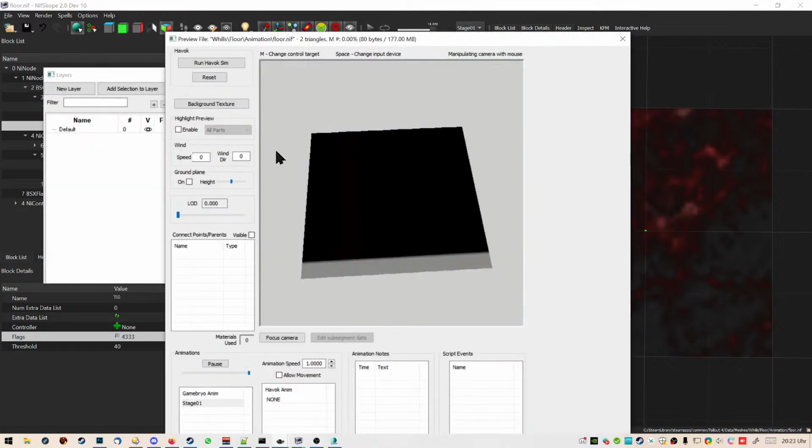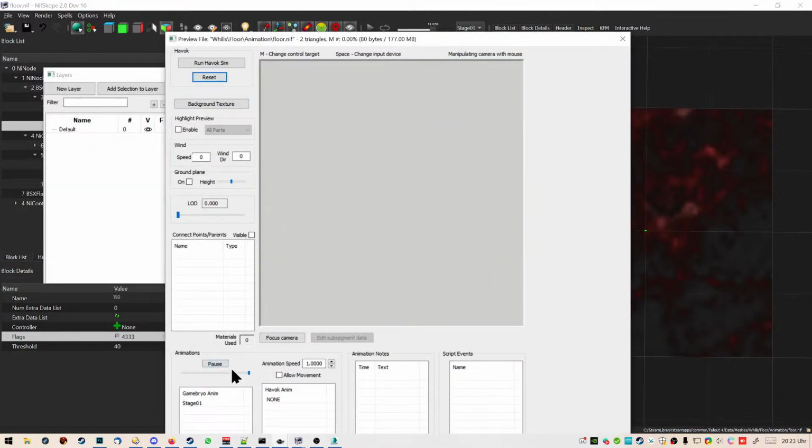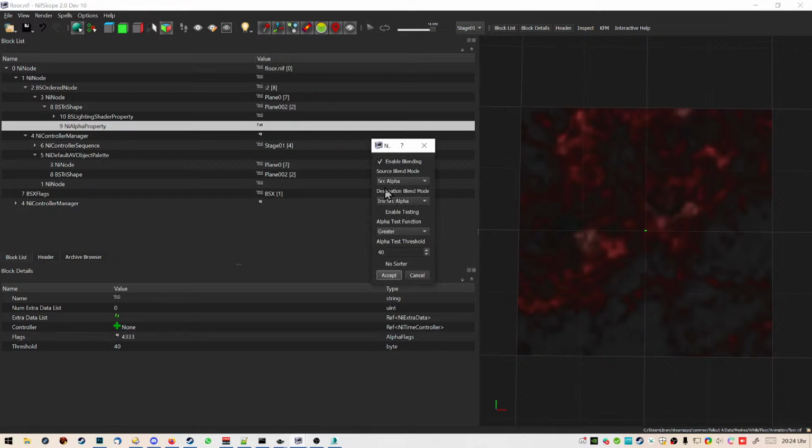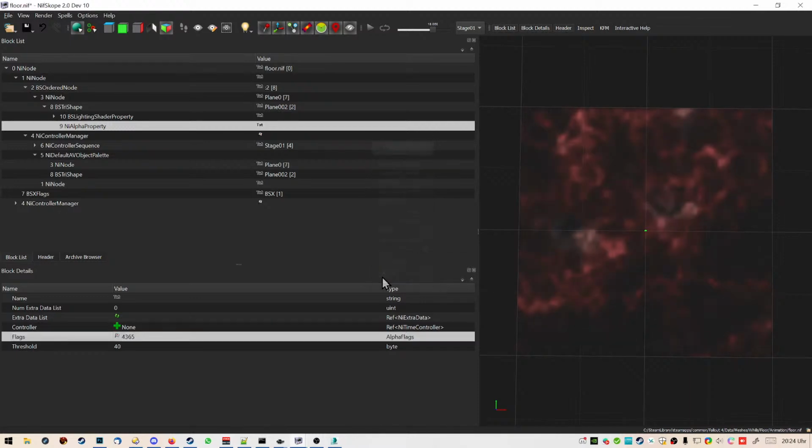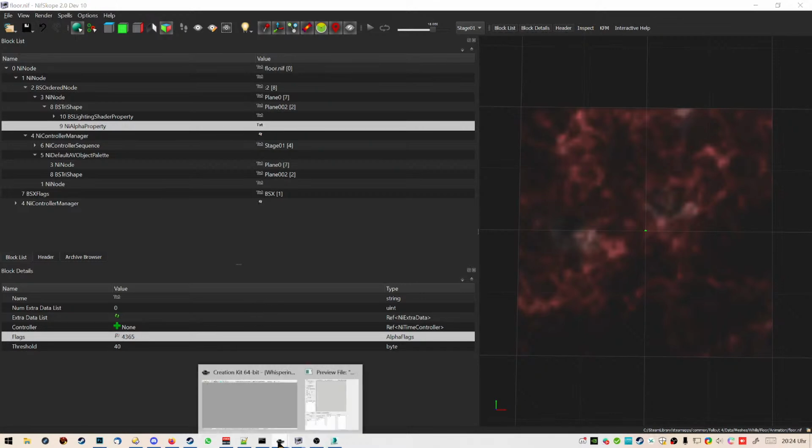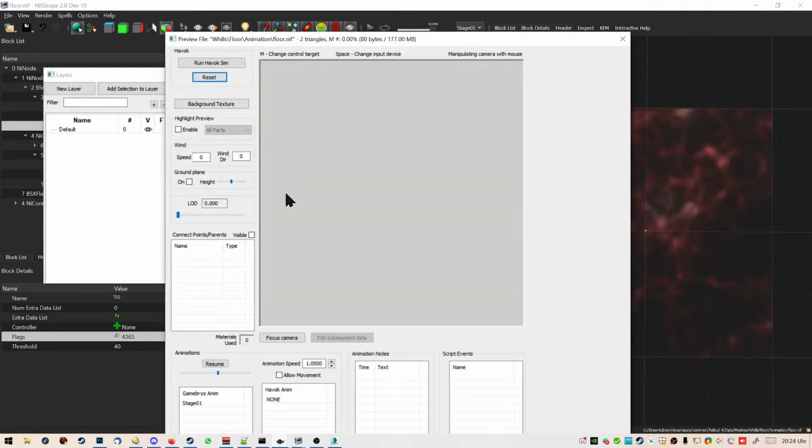Where's my preview window? Reset. Creation Kit doesn't like alpha. There's one specific alpha that works with Creation Kit. Just need to find it again. Source alpha. Oh yeah, it's a destination alpha, maybe. Just want to see if there's some kind of picture here.